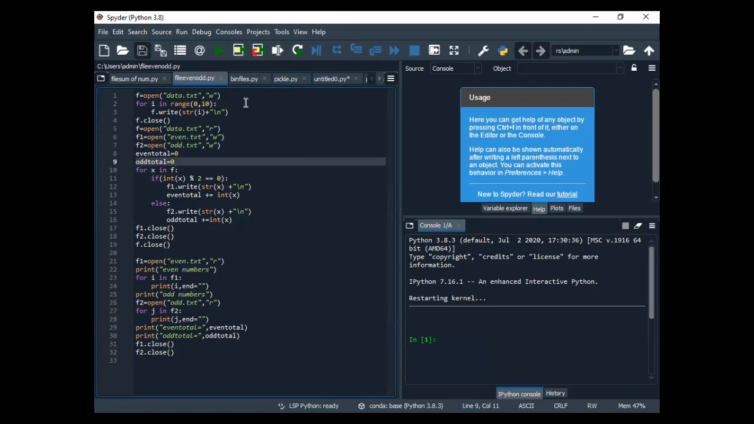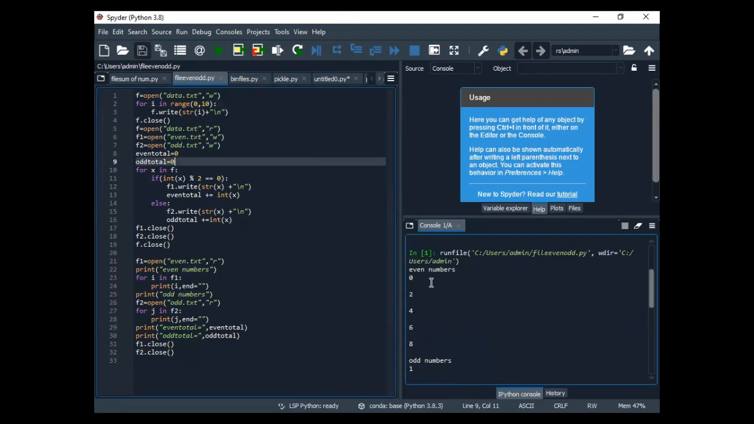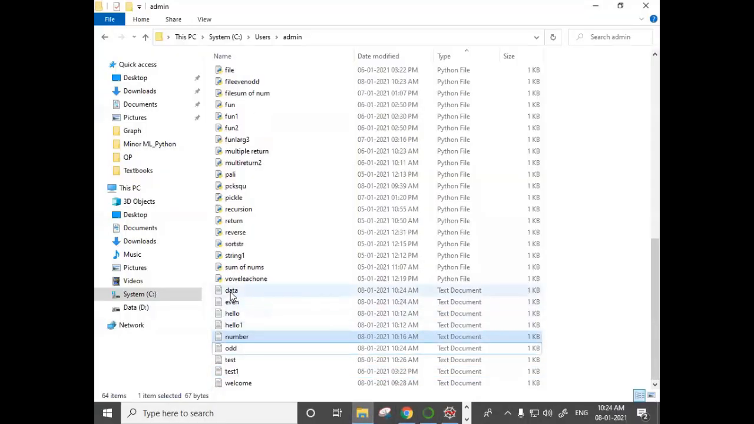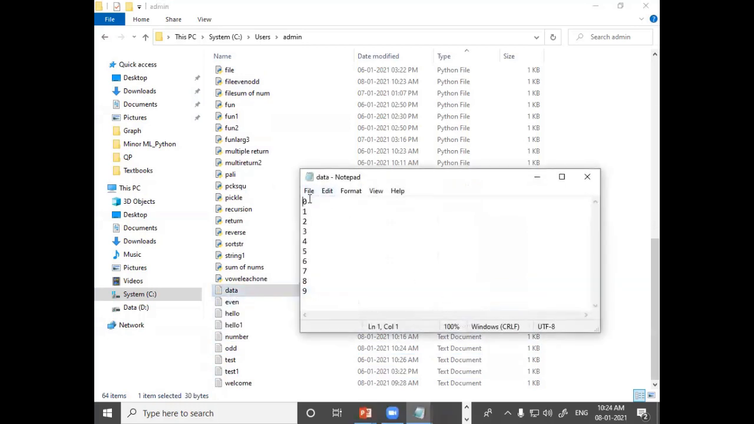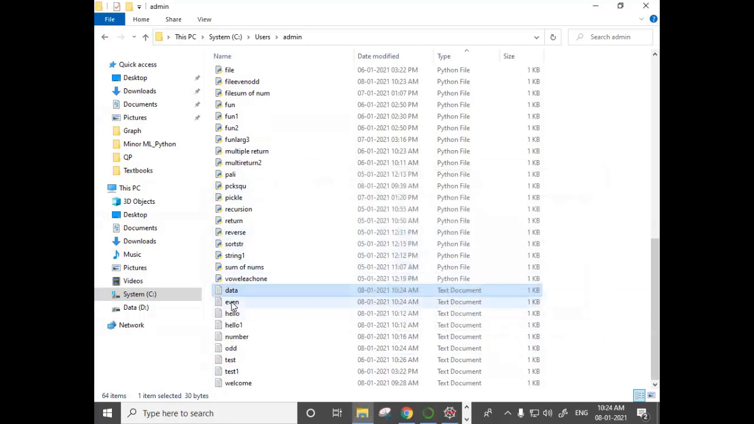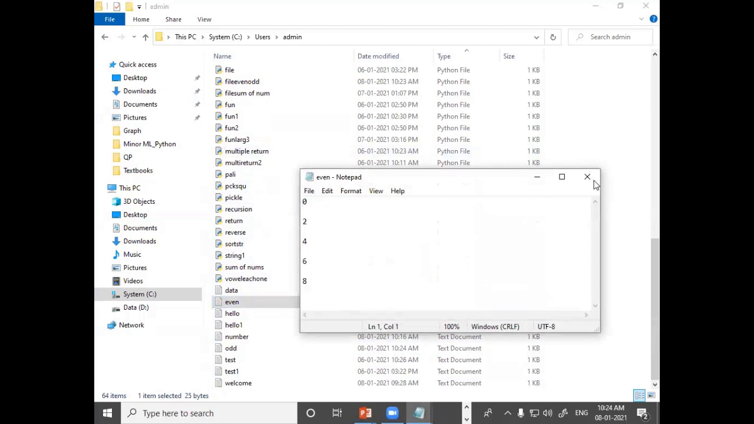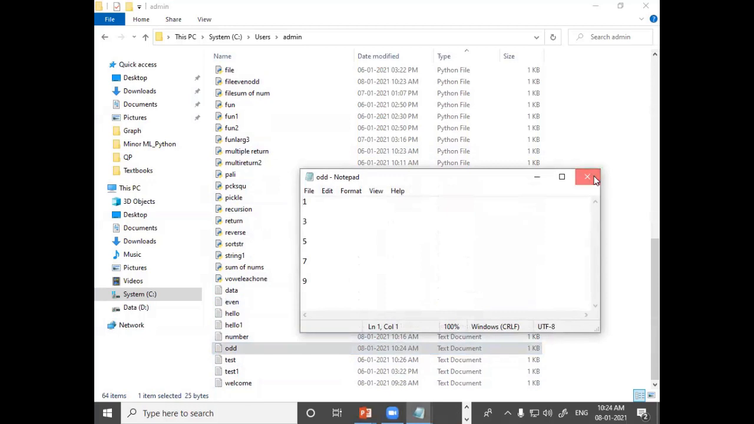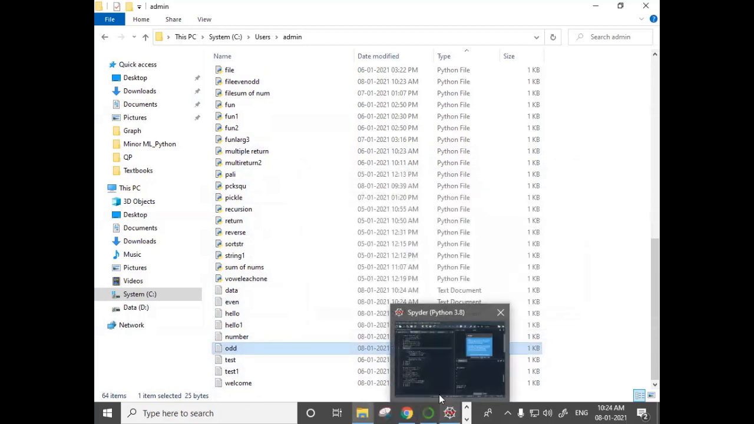Okay, so this is the program that we are going to run. Running this now, you can see it is displaying my even numbers and odd numbers here, and the even total and the odd total. We'll just go and check if those files are actually created. So you have a data file where you have numbers from 0 to 9. Then you have the even file and the odd file. See? So this is how you will run this program.